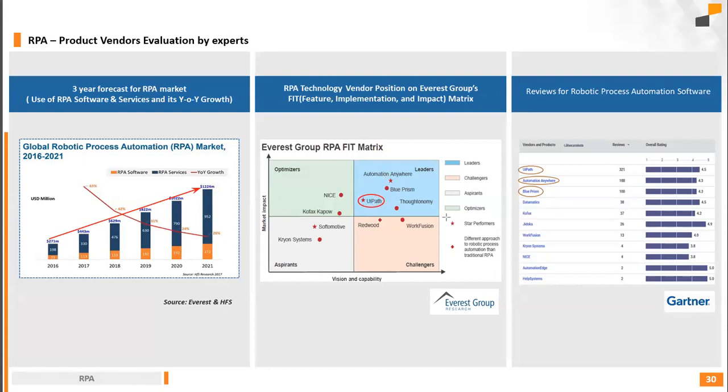Okay, so you can see here the star performers, UiPath and Automation Anywhere, and of course Blue Prism will be here and there. Blue Prism is much less handy. Based on that you can understand this. Similarly, look at user reviews: UiPath has got the highest number of reviews.